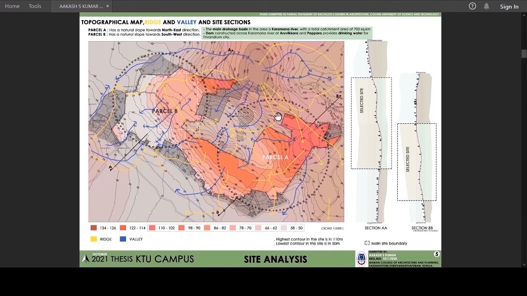This sheet deals with the topographical map with ridge and valley. The site has two land parcels, parcel A and parcel B. Parcel A has a natural slope towards the northeast direction and parcel B has a natural slope towards the southwest direction. The highest contour in the site is at 110-meter level and the lowest is at plus 50 level.